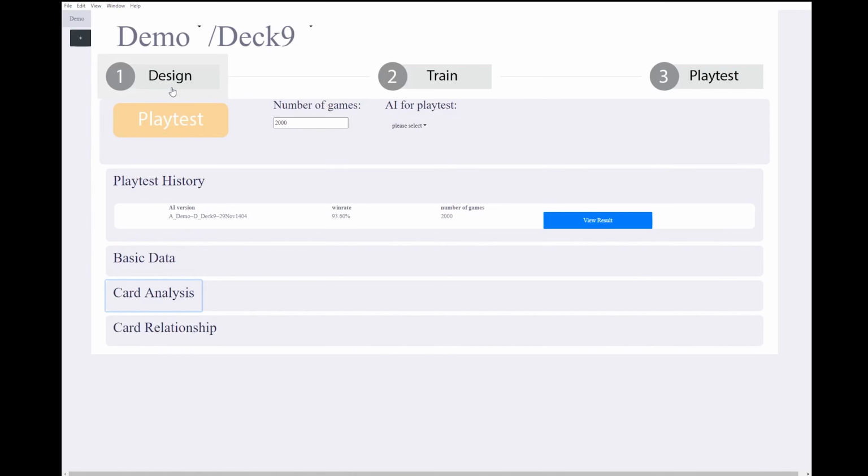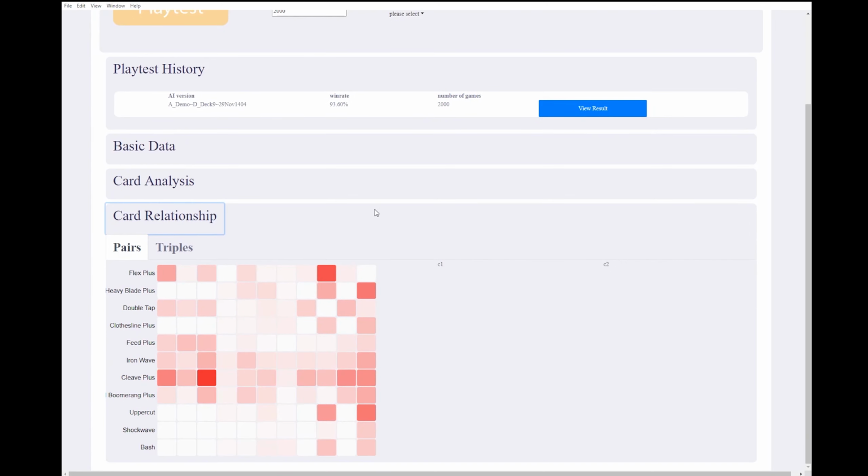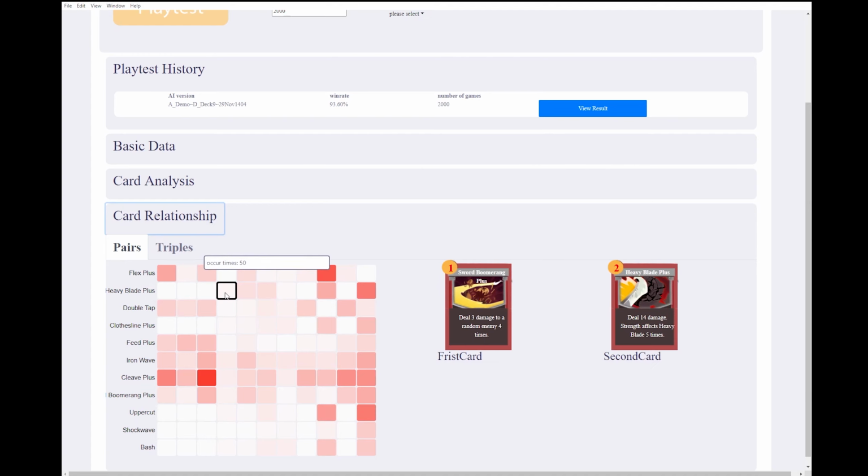So this was the card analysis part. The third part is the card relationships. We have pairs and triplets, or triples. So basically, what you see here is how many times a combination of two cards was played.